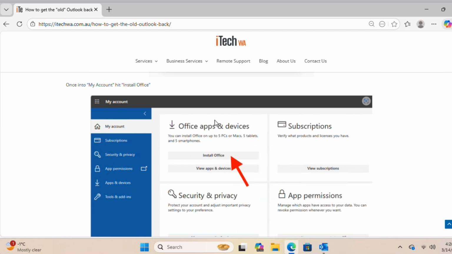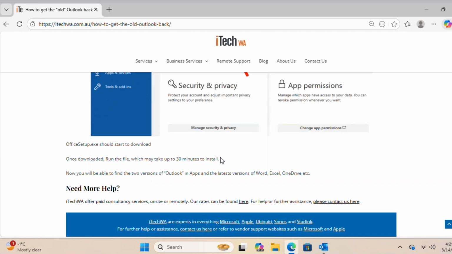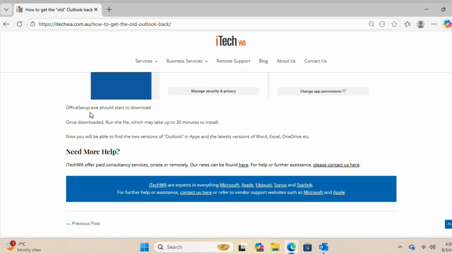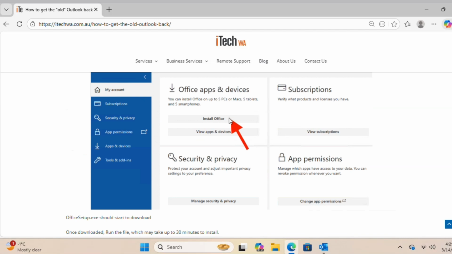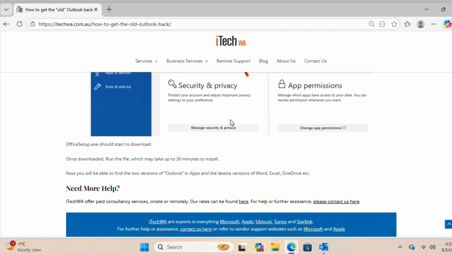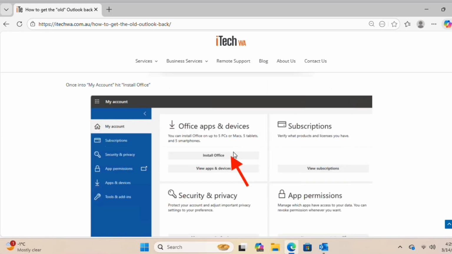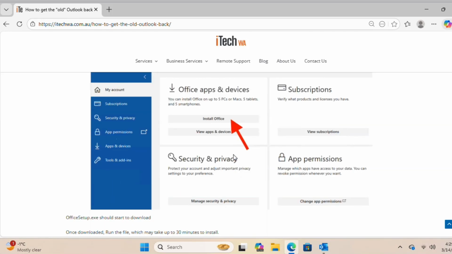which will then take you to this other page, Office Apps and Devices, and you want to click on the one that says Install Office. Now that again will run Office Setup.exe, but this time it should install Outlook as well as the paid versions of Word, Excel, etc. That may take up to 30 minutes to install, but that's the other way of getting the full suite down on your computer.